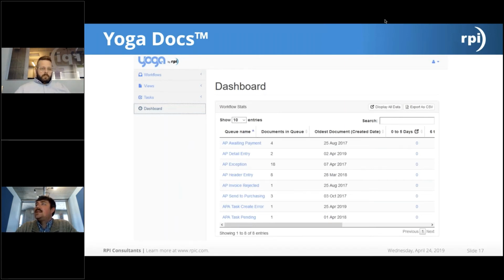This is an example of Yoga Analytics. Just one screenshot example of the workflow dashboard. You can see in this report that's returned, I have a list of queue names, the number of documents in each of those queues, and the date of the oldest document, just to give an example of what you can do with analytics. You can also do user reports, or any other kind of auditing reports that you would do in your day-to-day work.